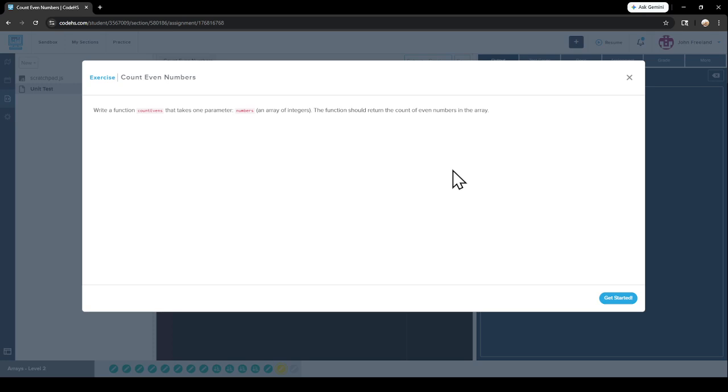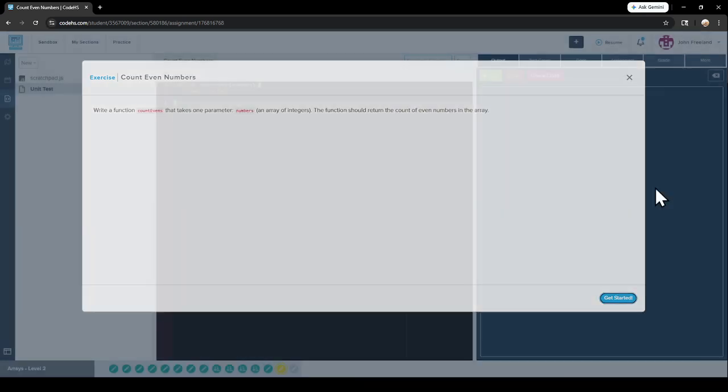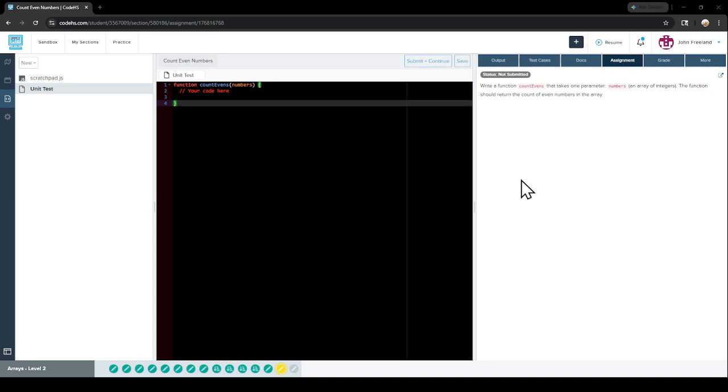Alright. Write a function, count evens, that takes one parameter, numbers, an array of integers. The function should return the count of even numbers in the array. It feels like we've gone back in time to easier stuff.